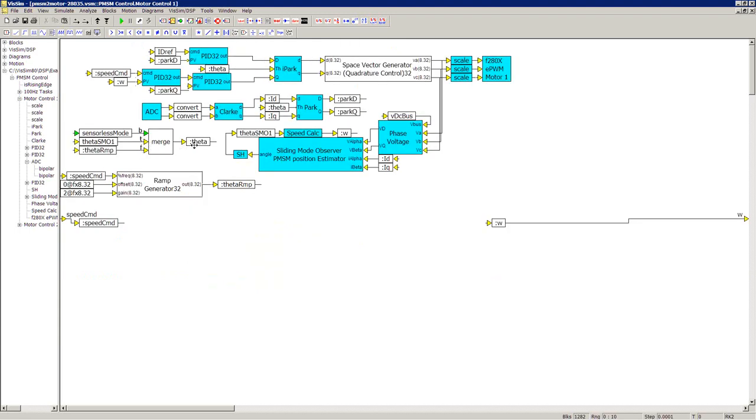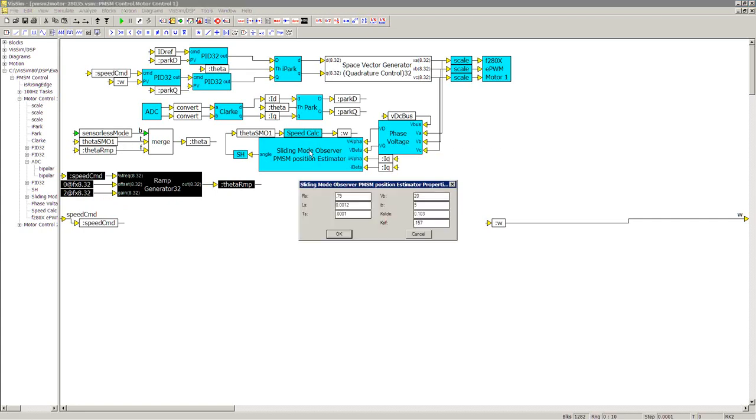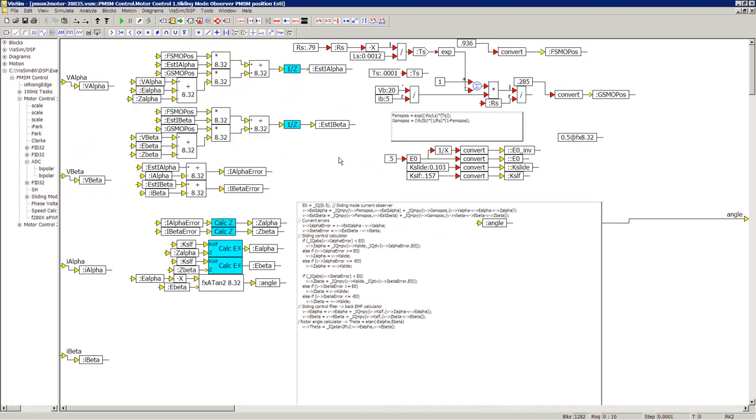So the sensorless mode tells us whether for theta we're using the ramp, which would be used in open loop mode, or if sensorless mode is true, then we use the theta sliding mode observer that's calculated from our sliding mode observer block. If you right click, you can set up the sliding mode observer position estimator to the values used by your motor. So that's stator resistance, stator inductance, the time step of 10 kilohertz in this case, the base voltage, base current, and then two constants, one for the sliding mode observer and one KSLF. If we double click, we can go inside and see exactly how our sliding mode observer is working.